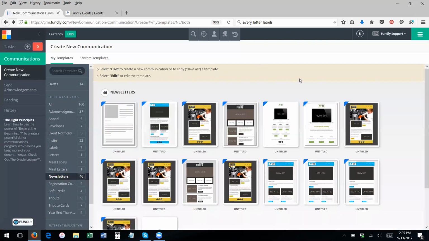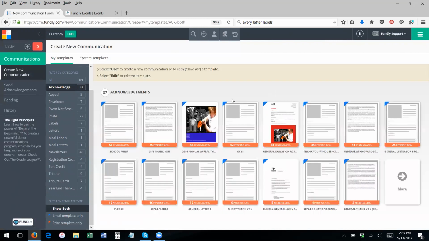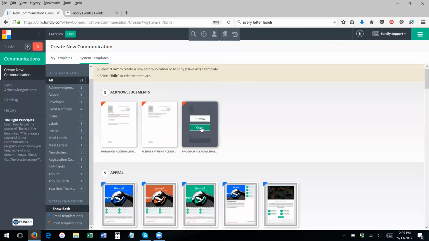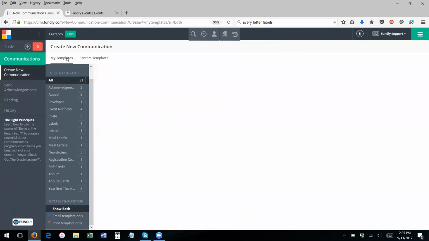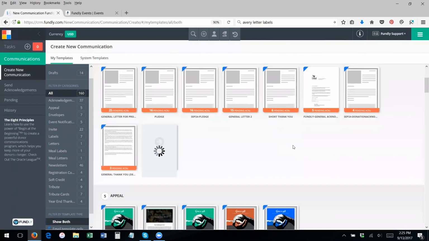Now, one of the big changes between the email and the print is that you will see some differences. For instance, print templates. We don't have any print newsletter because nobody's printing a newsletter. But if I come up here, oh, this is going to be so difficult. Let's see. Here we go, print. But I don't want that. Okay. Oh, demo system. There we go.